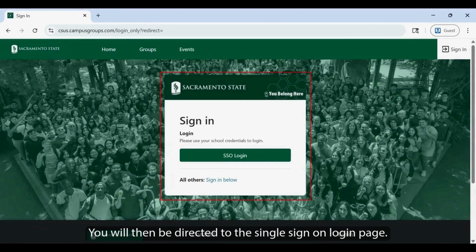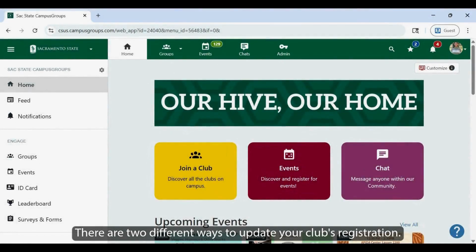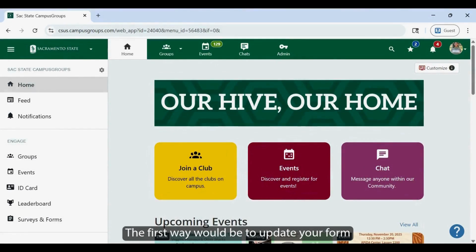You will then be directed to the single sign-on login page. This is where you will use your CSUS credentials to log in. There are two different ways to update your club's registration. The first way would be to update your form by navigating to your club's page. So option 1 is to use My Groups.